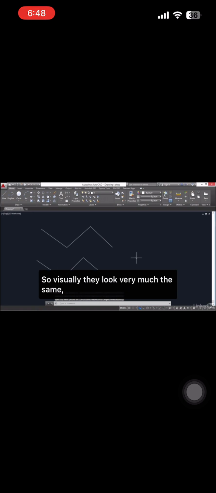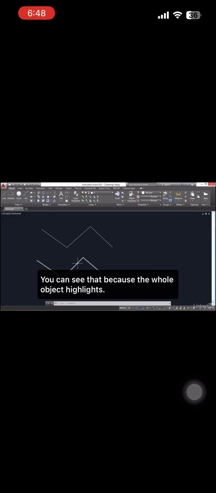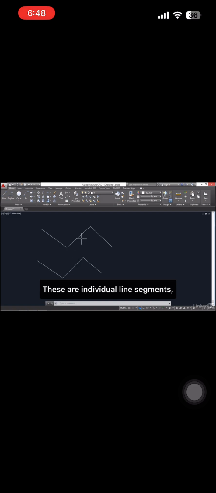So visually they look very much the same, but they're handled a bit differently. This is a single object. You can see that because the whole object highlights. These are individual line segments which are separate objects.